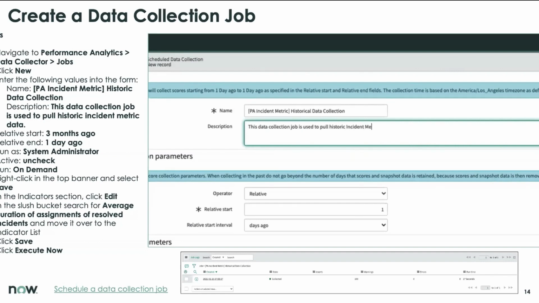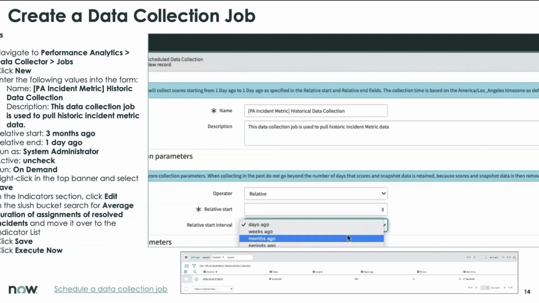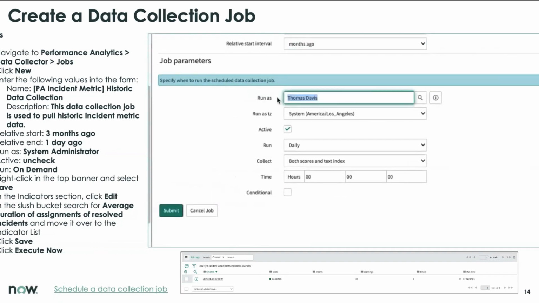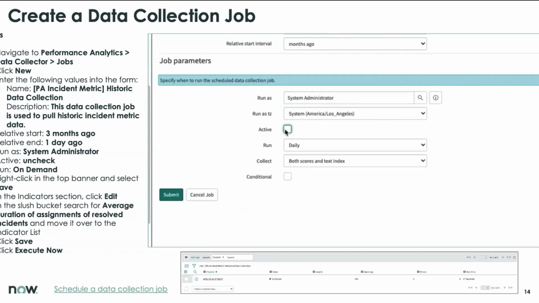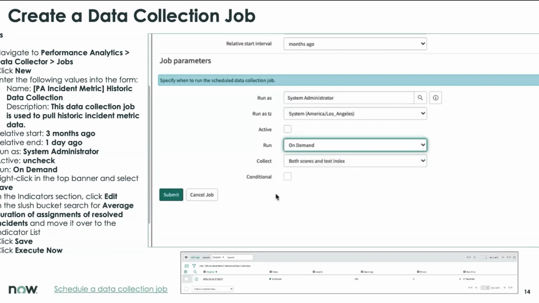So for this example, because I want to make sure that I see a good amount of data, or at least something that I can see, I'm just going to go ahead and go back 3 months for our start. And then of course the end will be 1 day ago, which is what it already is. And then I'm going to put in system administrator because I'll save this. And then I don't need it active at this point because it's going to be on demand. But if you had something daily, which you most likely would want, then you could definitely do that. But for my case, I made it on demand.